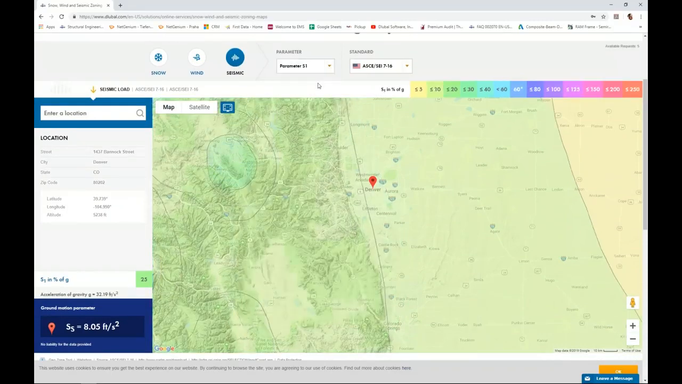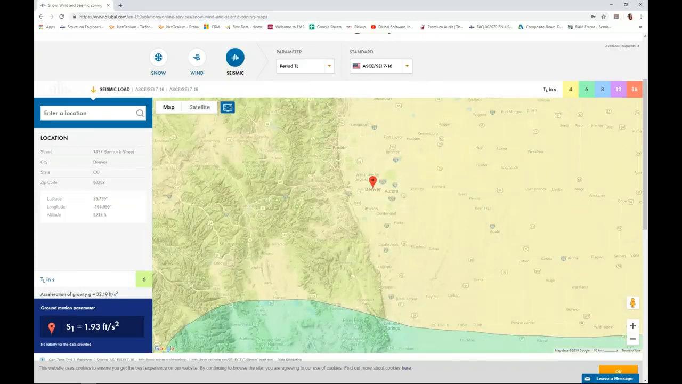Same thing with S sub 1 that we'll eventually need. And we see that once this is populated, when we choose it from our drop-down box, we get 6% of g shown over here on the left-hand side. A few more parameters are available. The other important one will be the long period, which if we select this one, we can see that the long period is 4 seconds. So extremely beneficial if we just don't want to manually flip through those maps within the code.